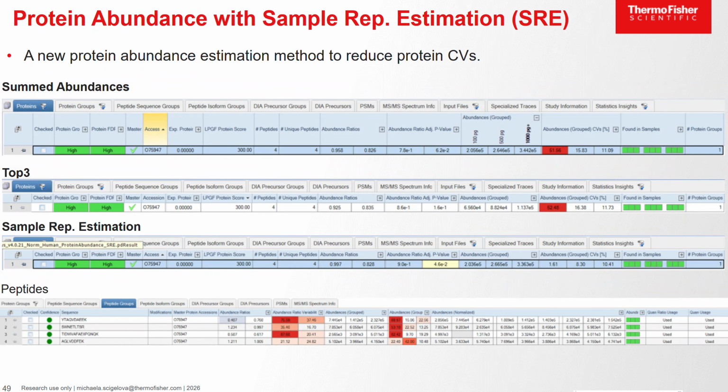And now let's return back to the sample replicate estimation method for protein abundance calculation and see some comparisons. This sample replicate estimation, as I said, has been added as a smarter way to calculate protein abundance with a smarter way of handling the outliers and missing values. So what we would expect if we have a smarter way is that we should get in the end better abundance CV values for the quantitation than with the original methods.